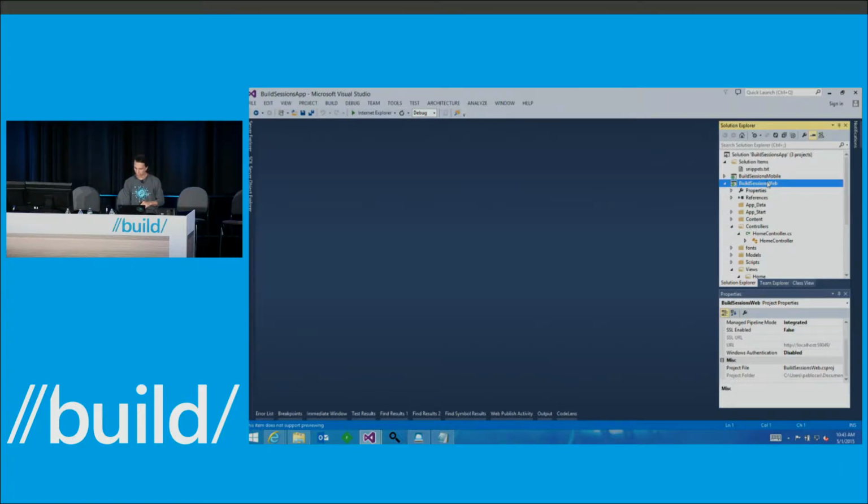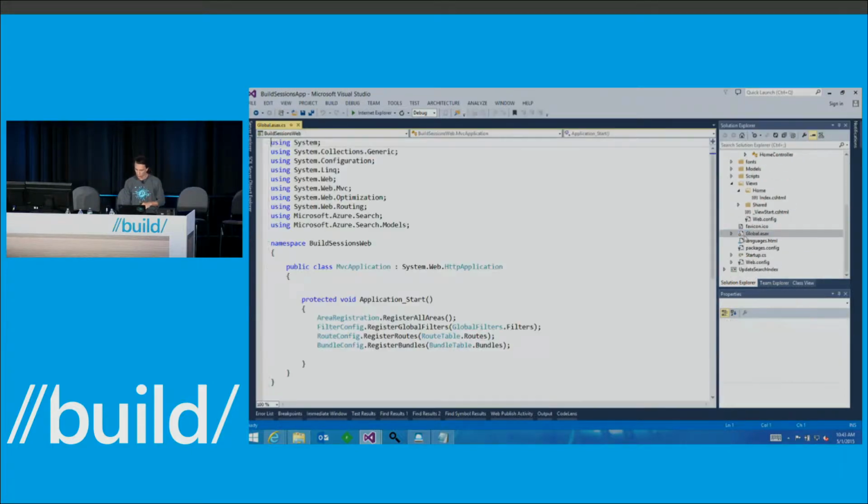So let's start with the web app. Let's say that as part of my web application, I want to create indexes if they don't exist already. So on startup, I'll just check everything, and if it's not there, I'm going to create them.